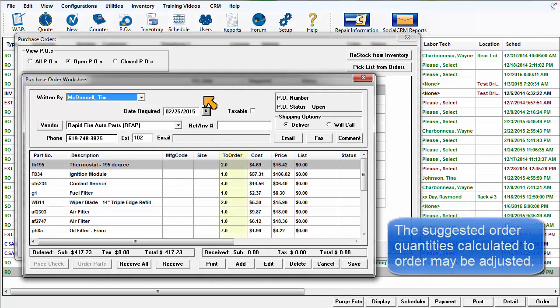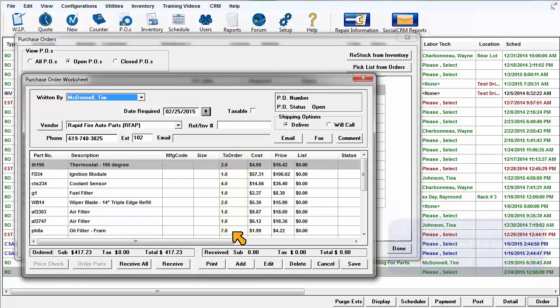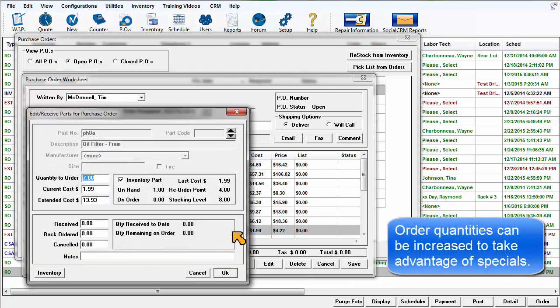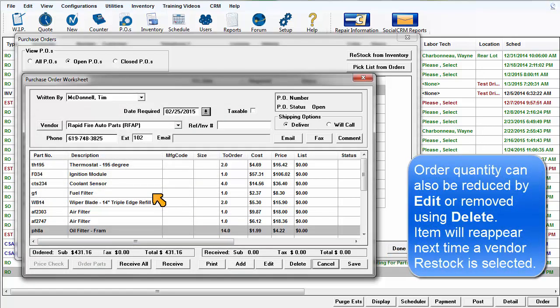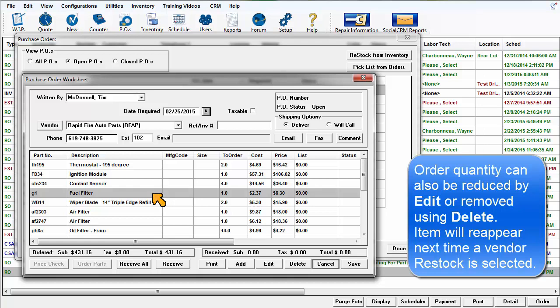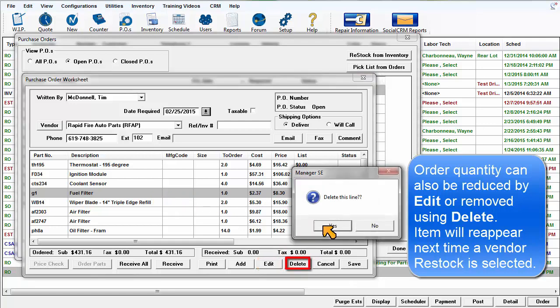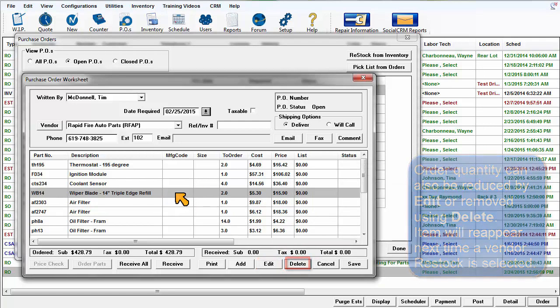The suggested quantities based on stock levels and reorder points may be adjusted. If you knew, for example, there was an extra good cost at the moment, you might increase the quantity to be ordered. If you wanted to process a stock order but felt there was a couple items you didn't want to include this time, these could be decreased through the Edit button or removed from this PO by highlighting items and using the Delete button.